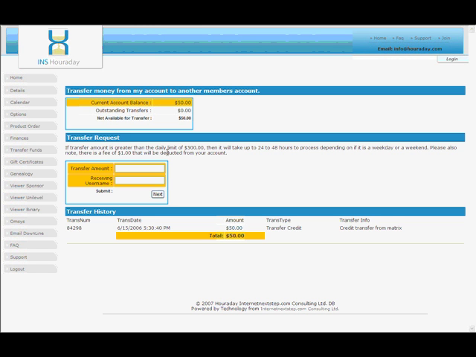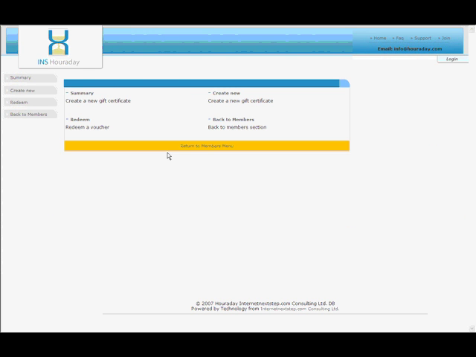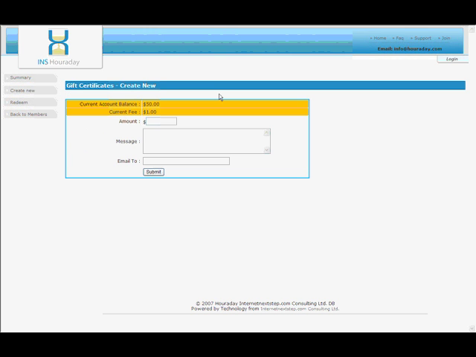Gift certificates, again, the reverse of this. It's for someone who isn't in the process yet. So a member can actually send money to somebody to sign up with. So let's say your sign-up fee is only $100, and this guy sent $150. He'd just come in here, and he'd create a new gift certificate for $150.